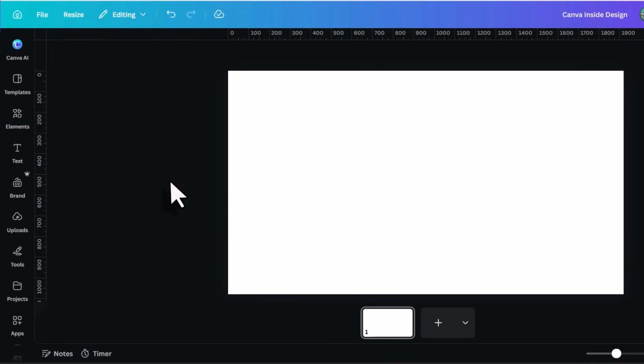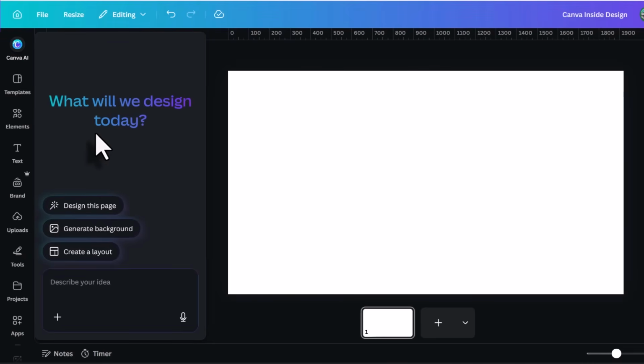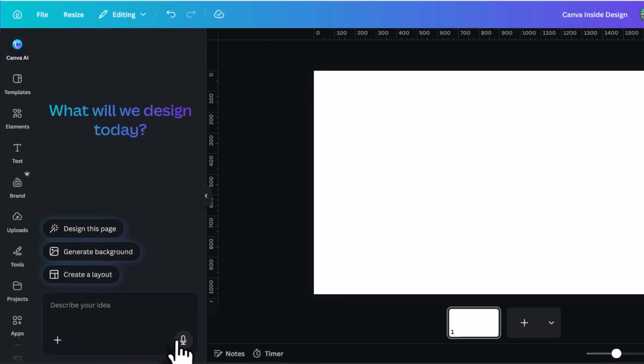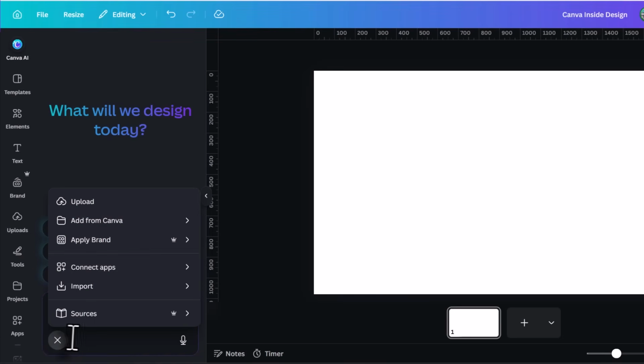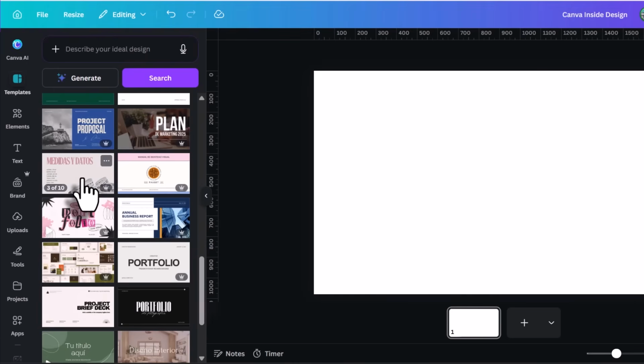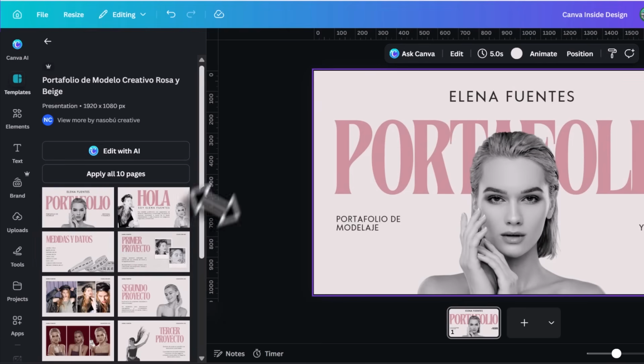The left-hand side is mostly for bringing things into your design. Canva AI basically allows Canva to design the page for you. You can type or speak what you want, and Canva AI will try to do that for you. Templates gives you designs that you can customize instead of starting from scratch. It could be that you like the fonts or the way things are arranged.